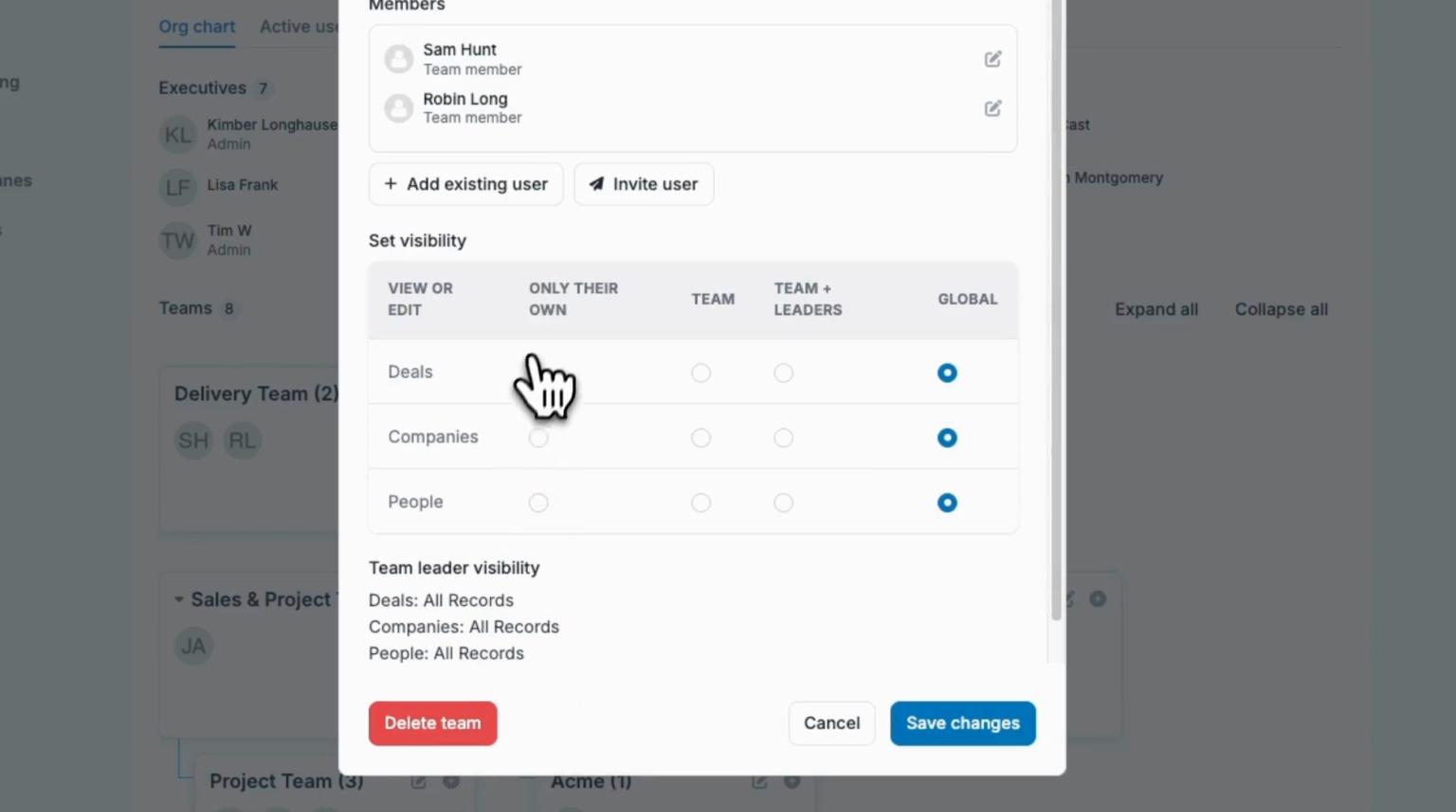Team members, you can give them specific permissions. Here they can only see their own deals, companies, and people. This is where they can see their teams' deals, companies, and people, their team and their leaders, and their own deals, companies, and people. Or you can have it set to global. I prefer global. This lets your team really communicate with each other around different deals, companies, and people.